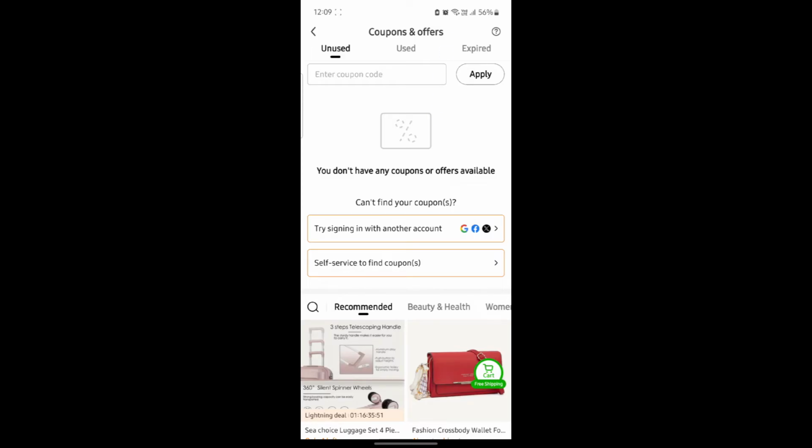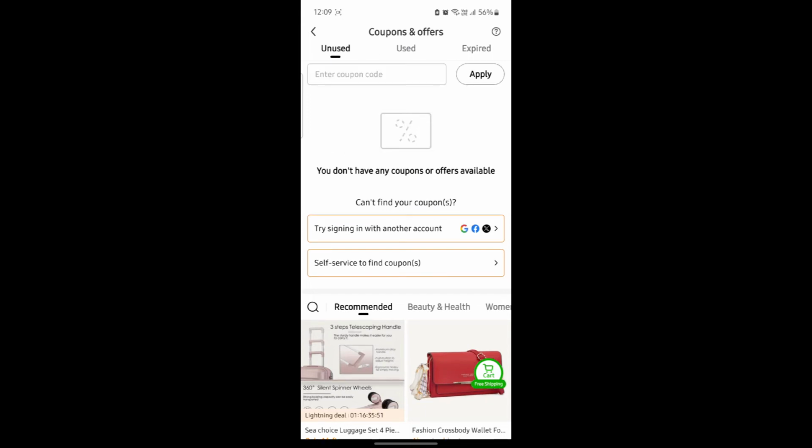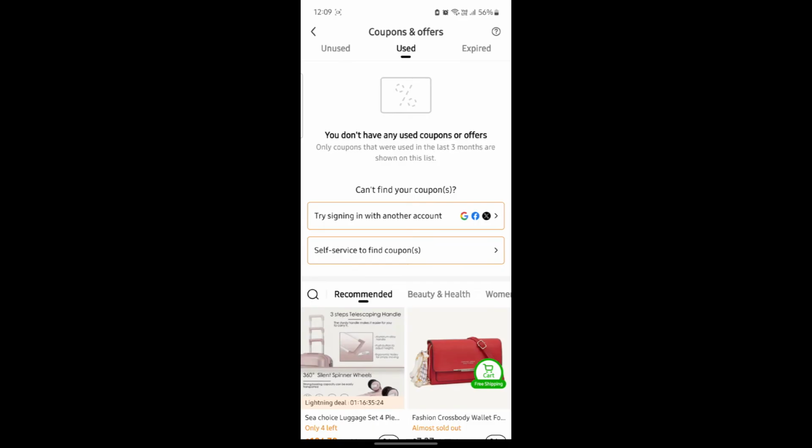So there are three different types of coupons and offers which you can see. So you can keep your unused code over here, your used code over here, and your expired code. So once you keep your code here, click apply, then it will go to used. And if the code has expired, you can see that there is an option called expired. Click on it and you can see your expired coupons and offers from here.